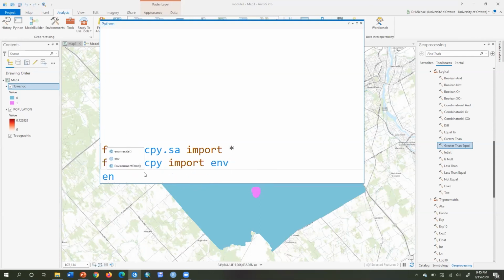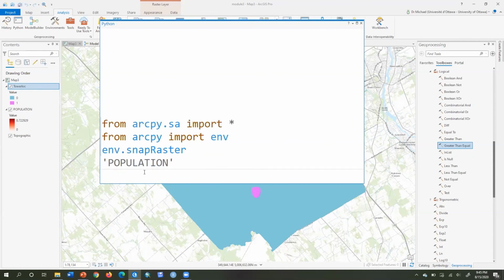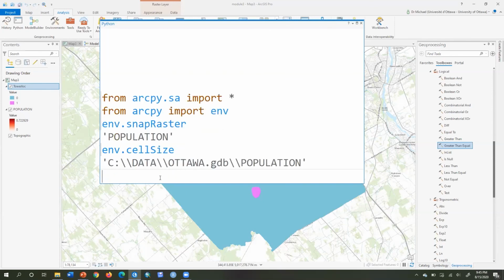I can say env.snapraster, and it shows population. Because it was my first Python session of the day, and I took my environments and set them up here at the global or application level, all of the critical environment settings are already set to population. So I could say env.cellsize, and again, it shows me the population raster.